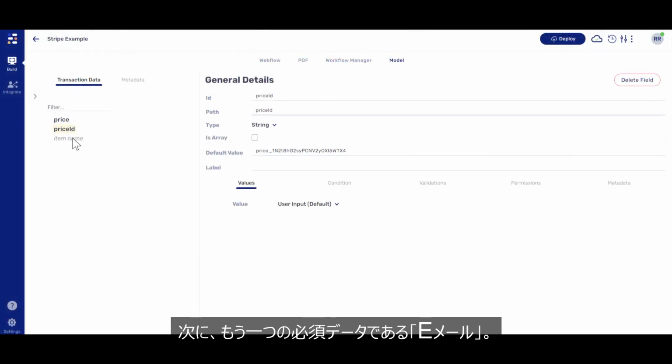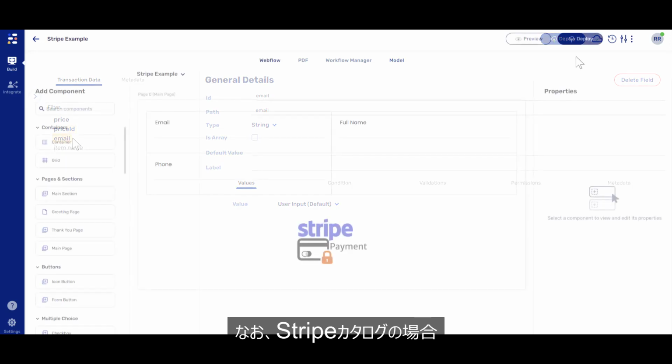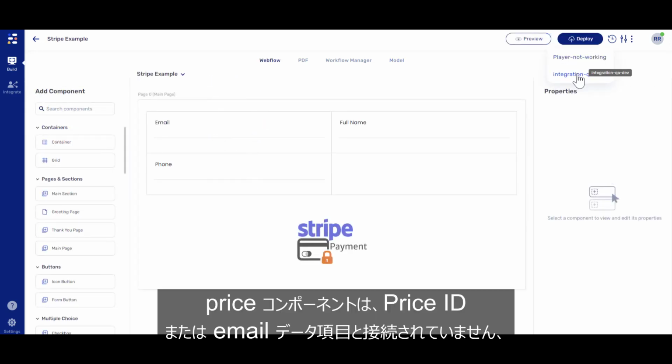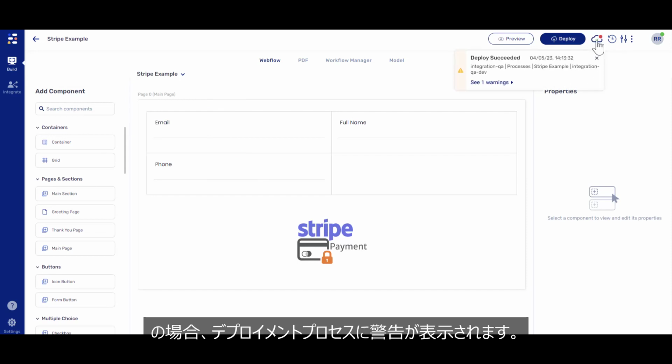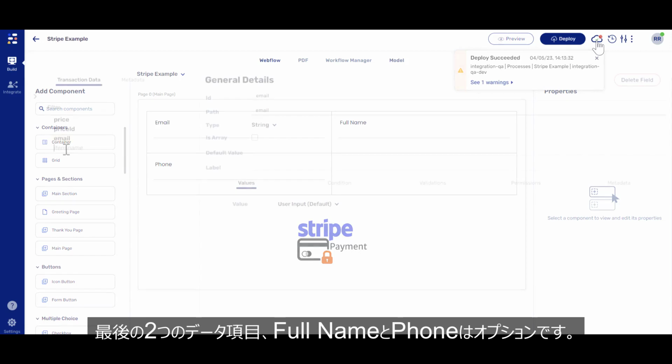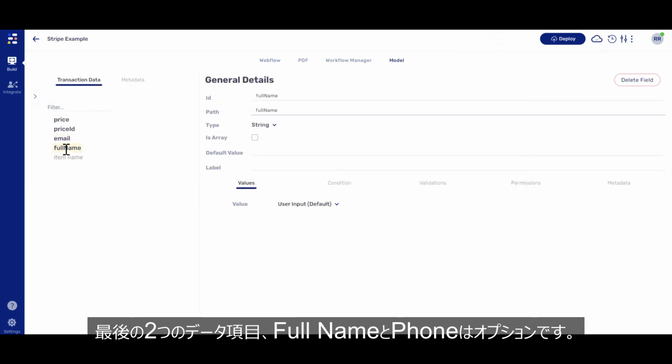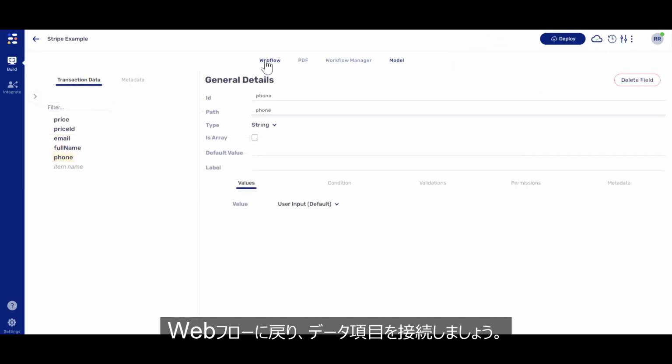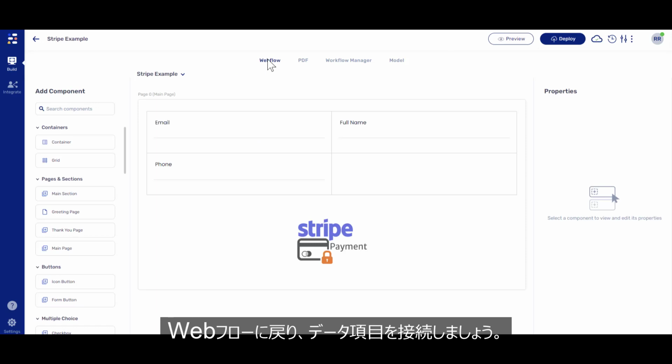Next, Email, another mandatory data item. Please note that if the Stripe Catalog Price component is not connected to the Price ID or email data items, the deployment process will display warnings. The last two data items, full name and phone, are optional. Let's navigate back to the Webflow and connect the data items.